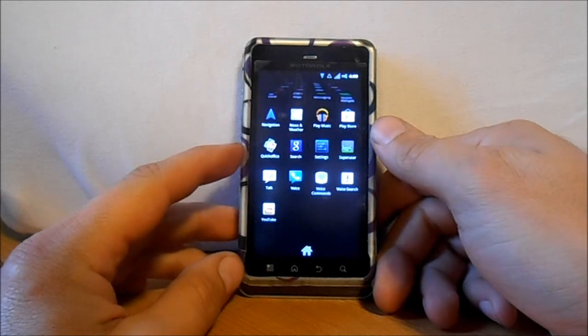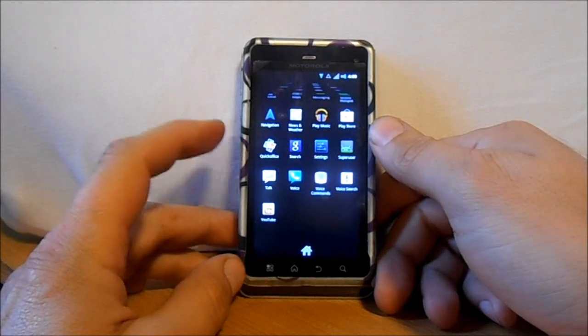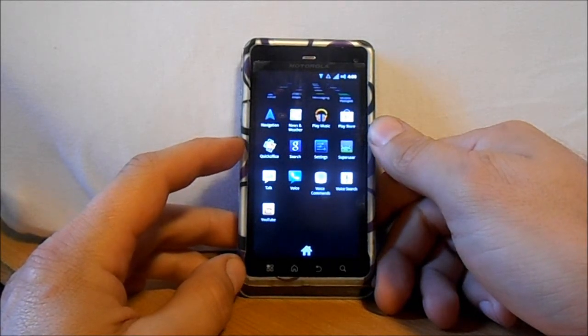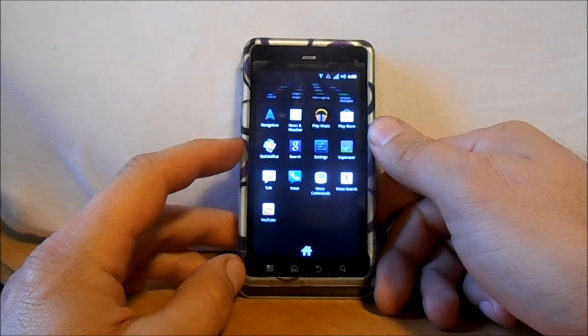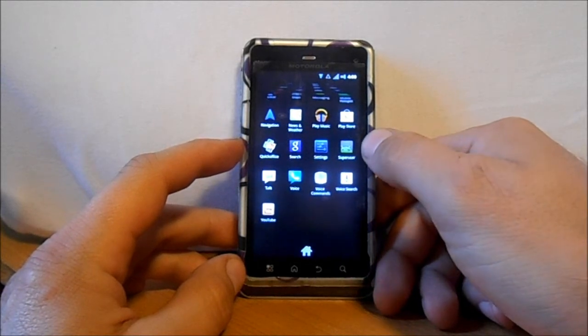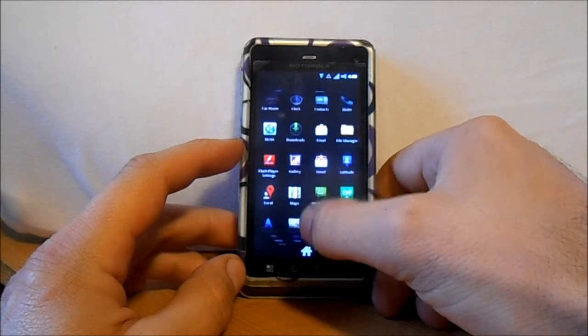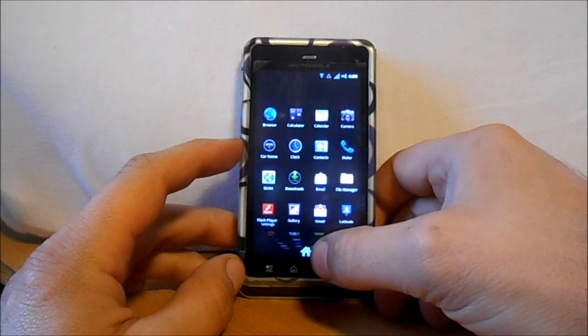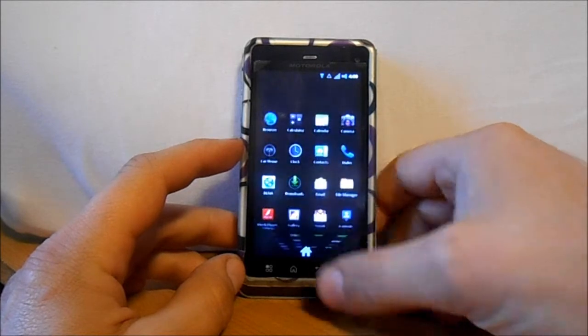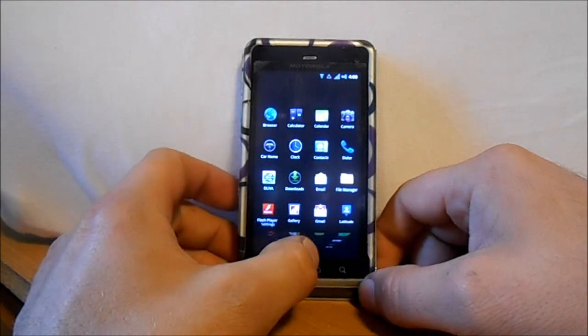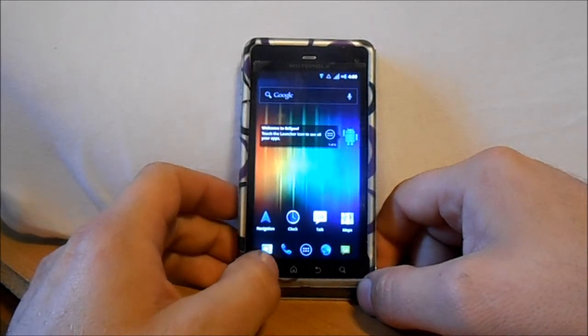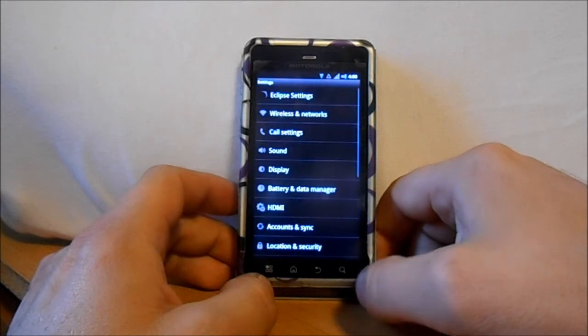Now it does come with Quick Office installed, which I like because I always use this application. A lot of times your custom ROMs don't have it and you have to install a backup. You got your super user right here. Basically, most of your standard apps are all in there. So pretty cool. Let's see what we got under settings here.